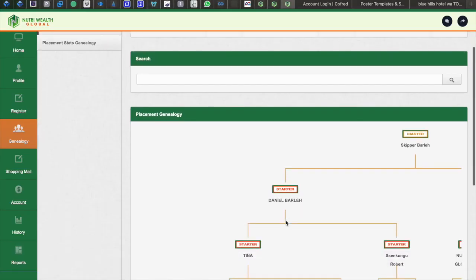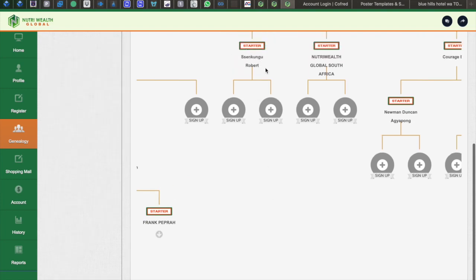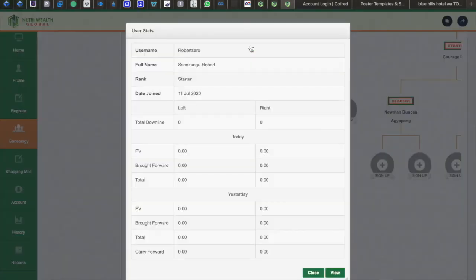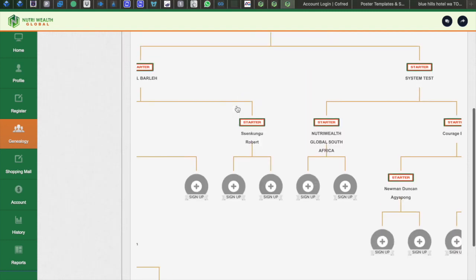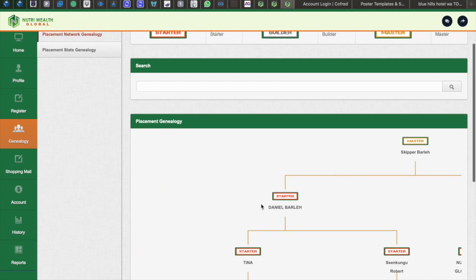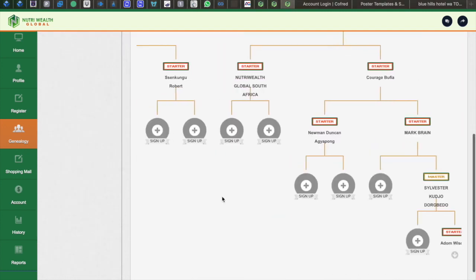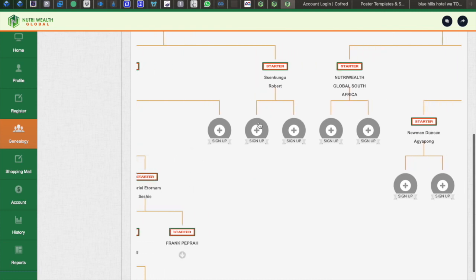If you select the placement genealogy, you realize that if you come down here, for example, this is Robert here, a Ugandan. Robert's username is Robert Zero. Now if I want to register somebody with Robert being the direct sponsor on the inner leg of Robert, because this is my far left and this is my far right, if I want to register somebody here, I would have to click here.